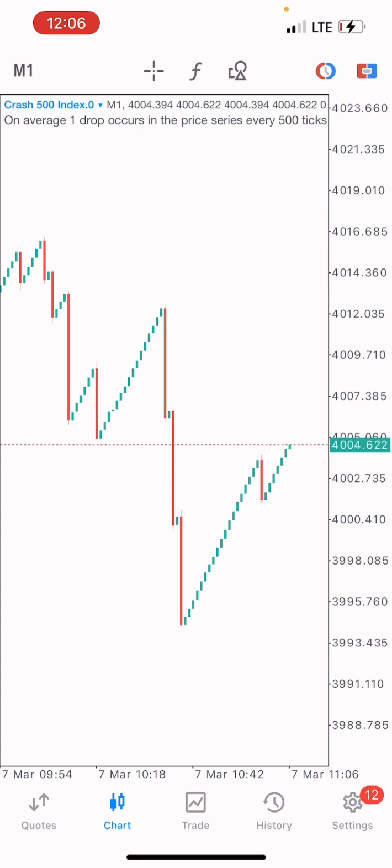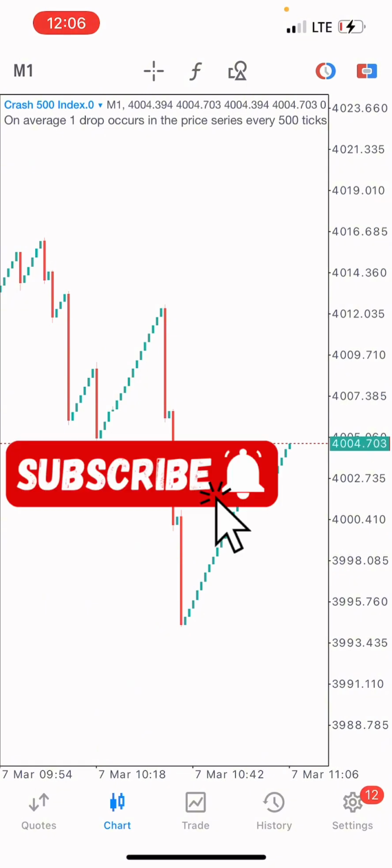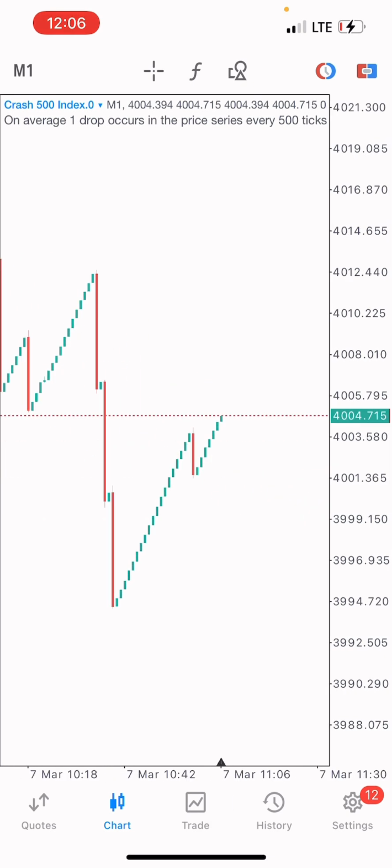So, guys, for many reasons, some of you have been asking me, how do you trade Crash and Boom? I'm going to give you my strategy for scalping Crash and Boom. First things first, this is a naked chart, so I'm going to show you how you can trade Crash and Boom. And if we get any opportunity, we are going to trade it live together in this video.